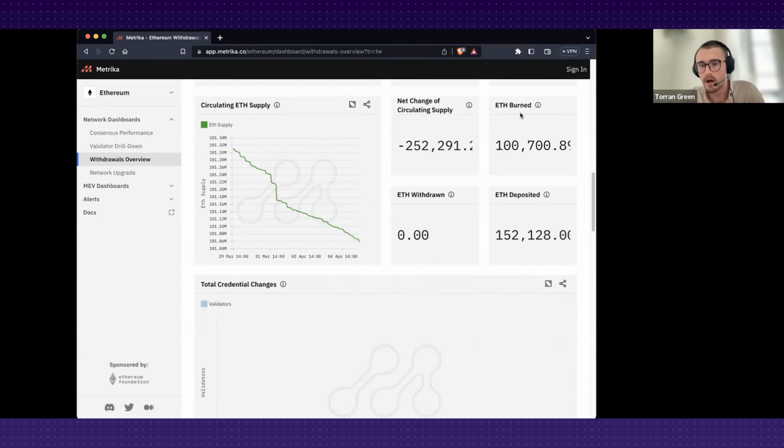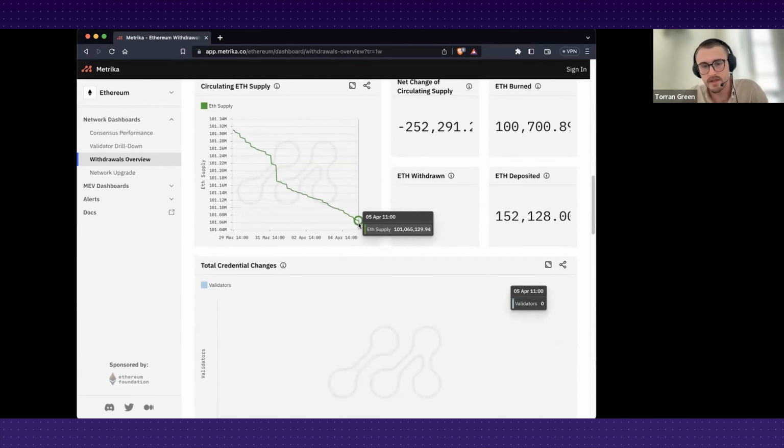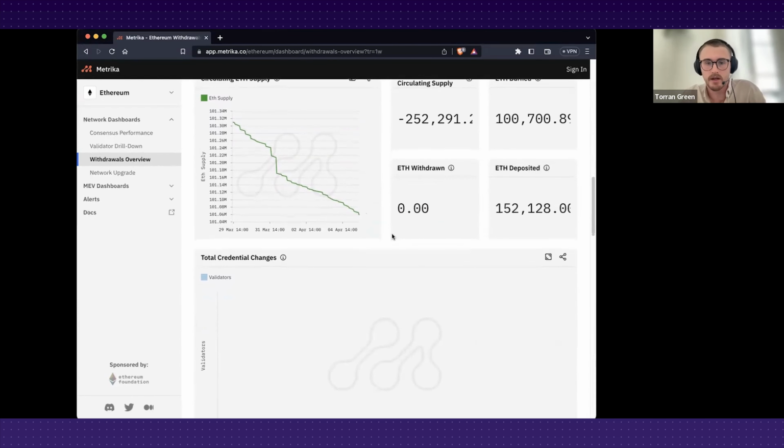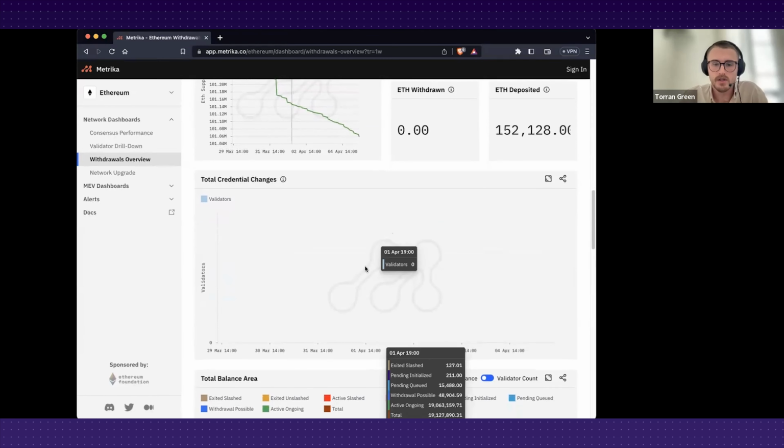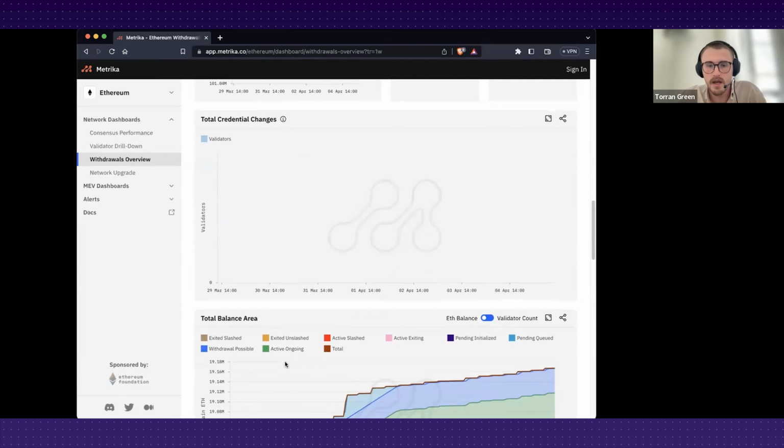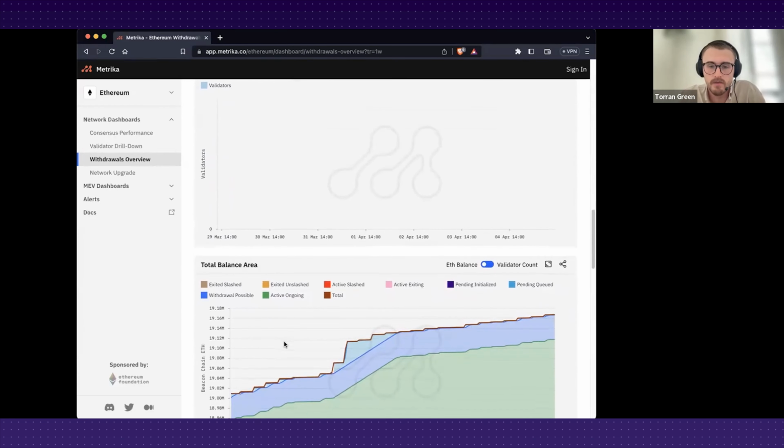ETH that's been burnt from transaction fees and the ETH that's being deposited into the deposit contract for validators that are activating. So it'll be interesting to see this for the first time potentially increase and see an increase in the circulating supply. This chart, when credential changes are enabled, will show them and visualize them.